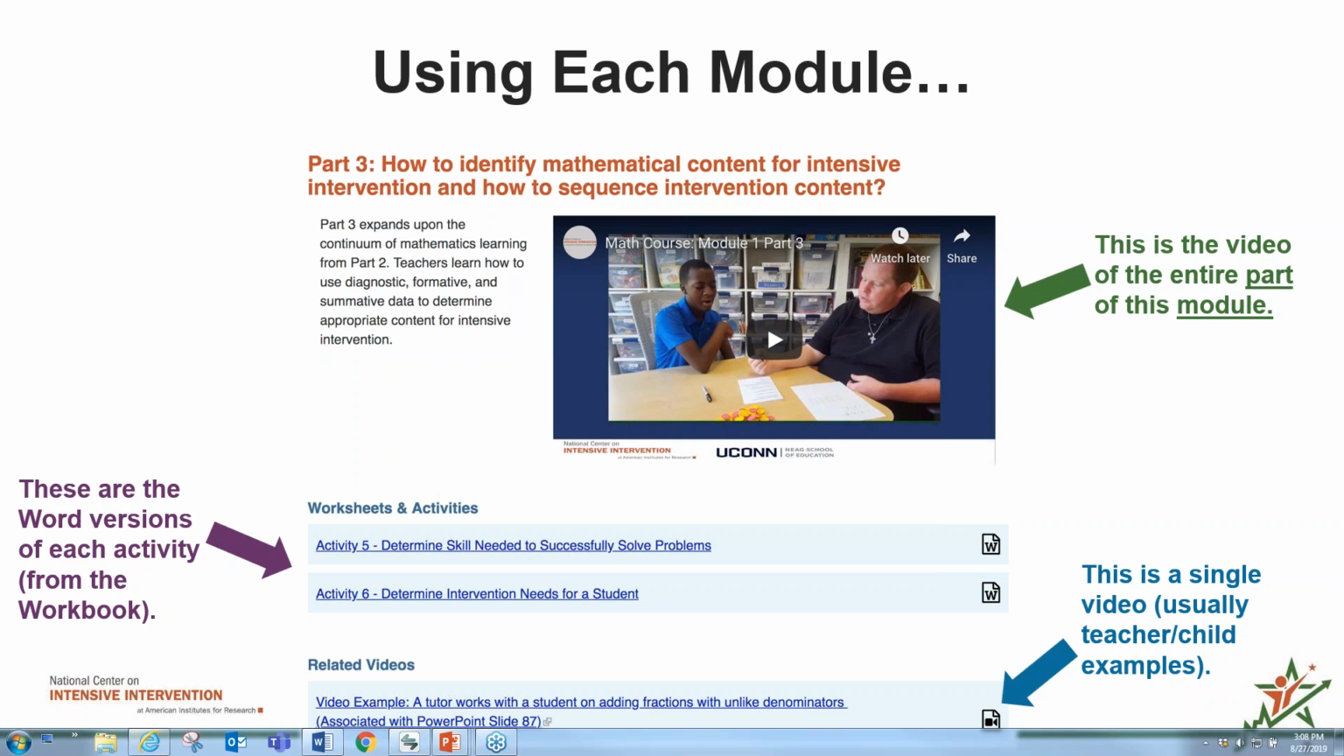The idea here is that as you work through this module, you are not just watching a video, but you're actually an active participant and learning alongside the video series.